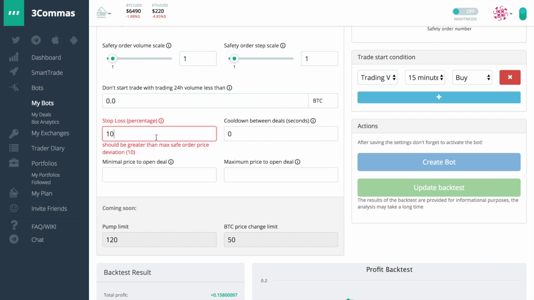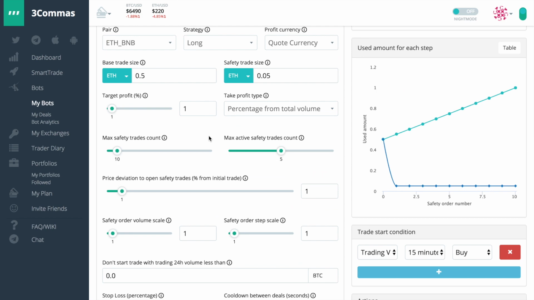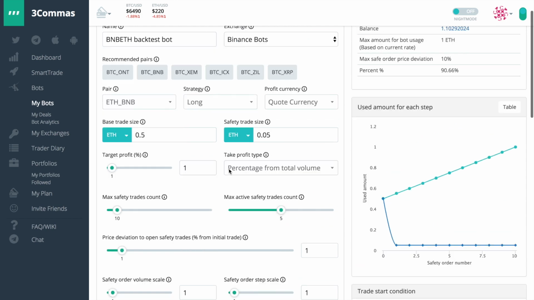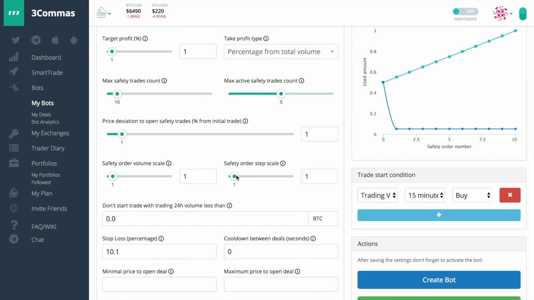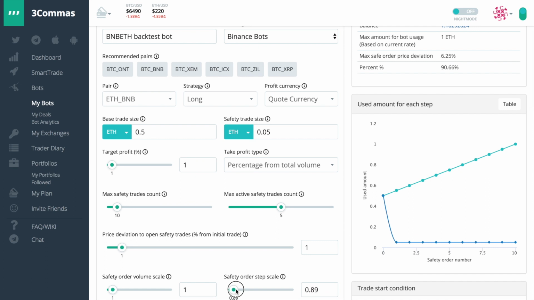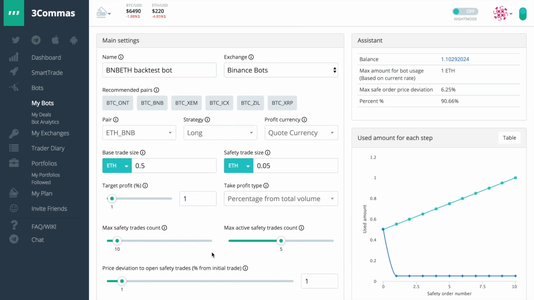Well, then we'll do 10.1, and let's change this then. I don't want the max deviation to be 10% now. I want it to be smaller. So I'm going to leave my settings, but I'm going to change this to be 6%. Then my stop loss will be 7%. So I've made some changes.